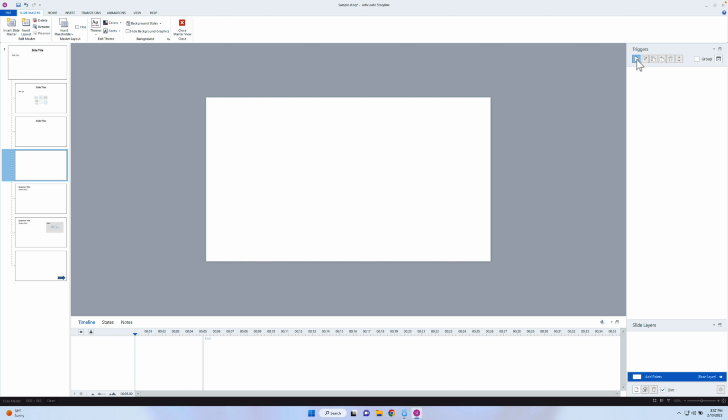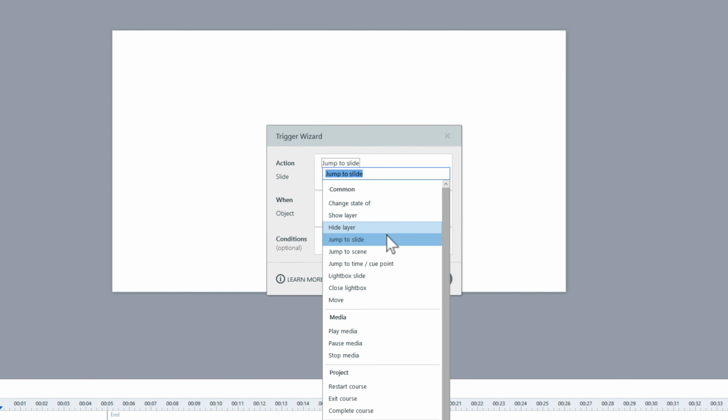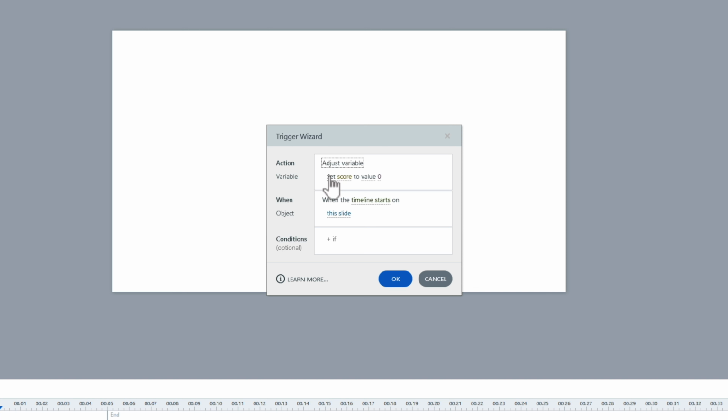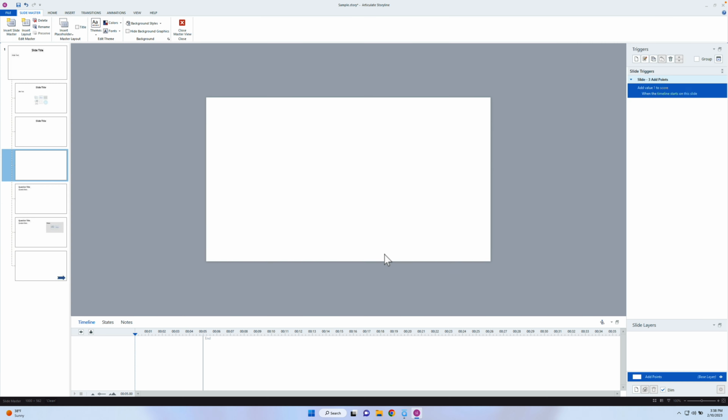So I'm going to come into the triggers here. We're going to adjust the variable, and we're going to add 1 point to the score. So as soon as the timeline starts, it's going to add that point to the score.